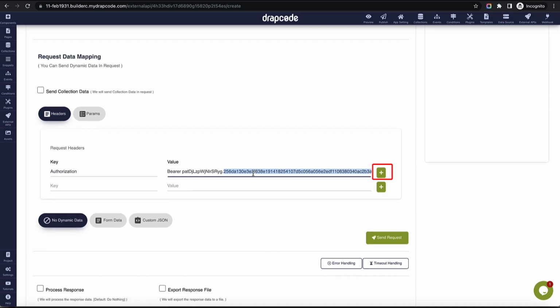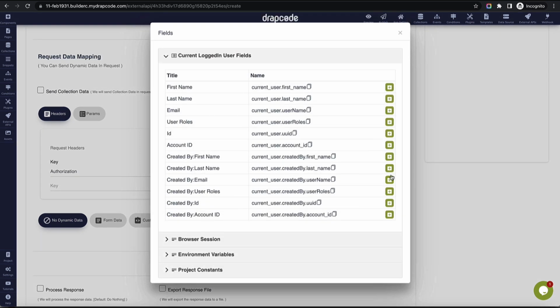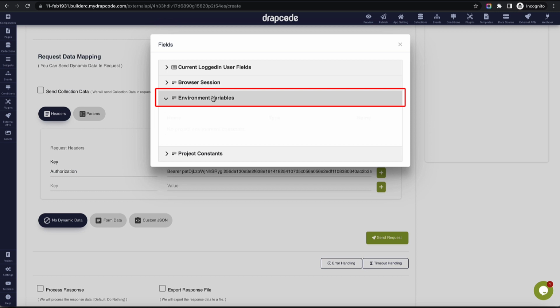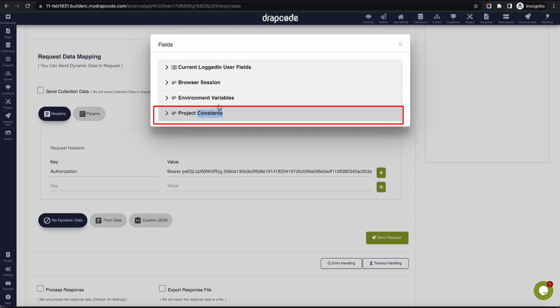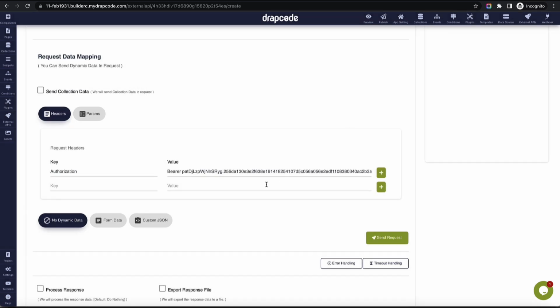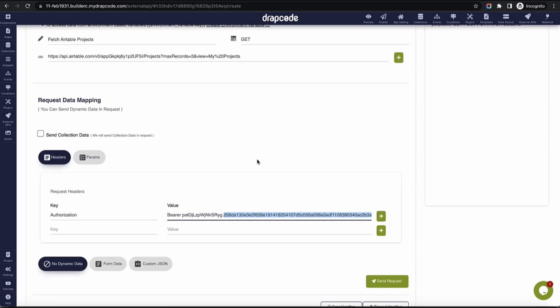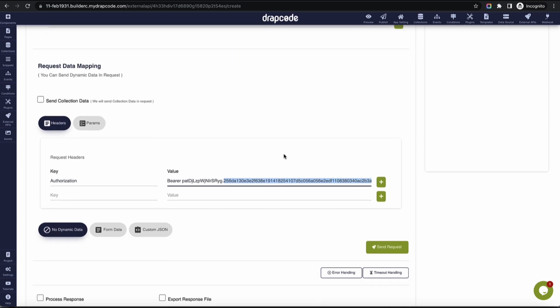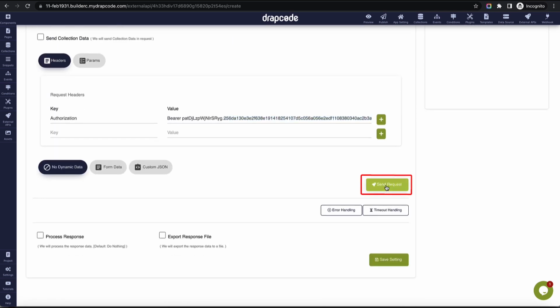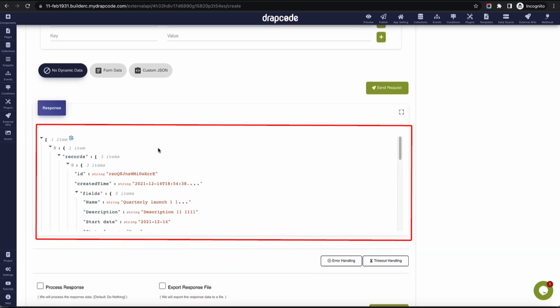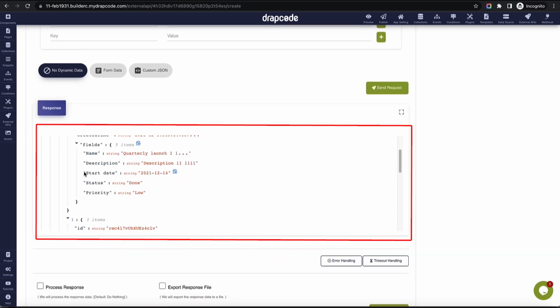You can also pass these values dynamically. We have this support, so you can pass from the current logged in user, from browser session, environment variables, project constant. All these we'll cover in other videos. For now, I've given a hard coded token, authorization, and the URL and configuration. This is good enough to make a call and to fetch the data, right? So I'll say send request. It will make a sample call and it has brought some data, right?